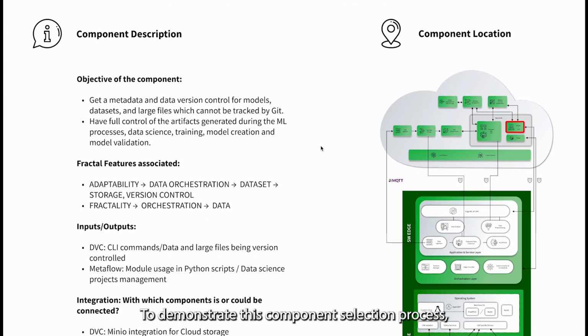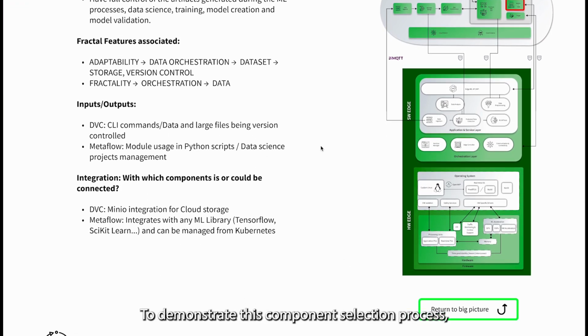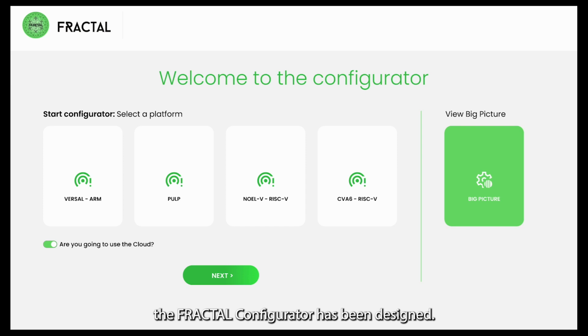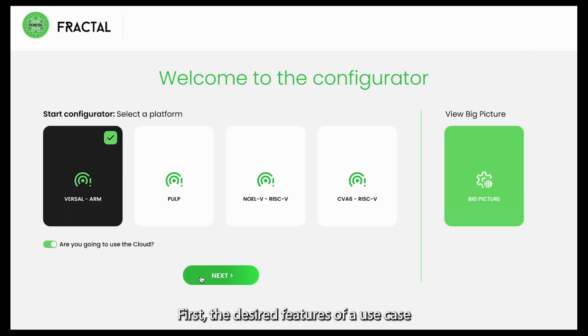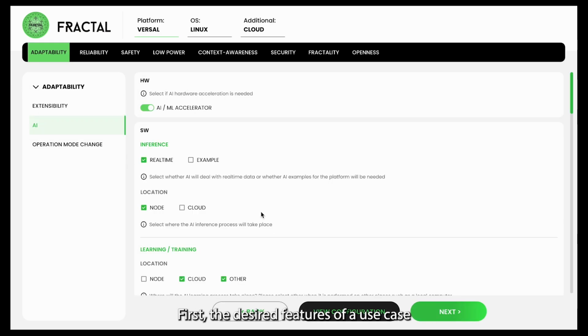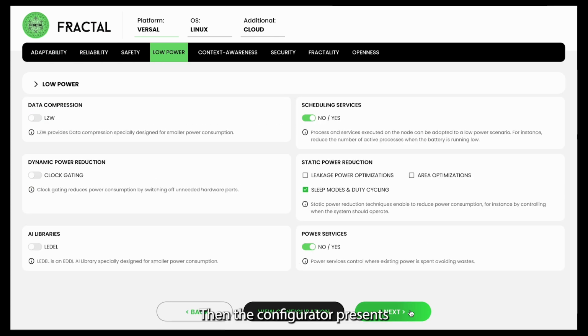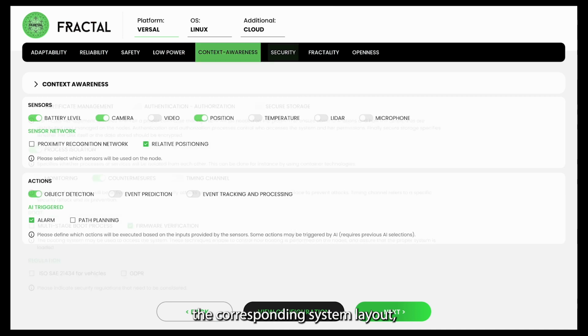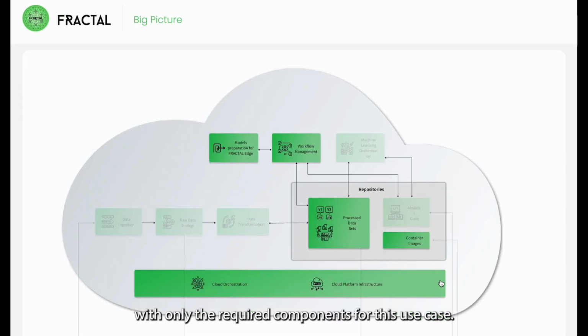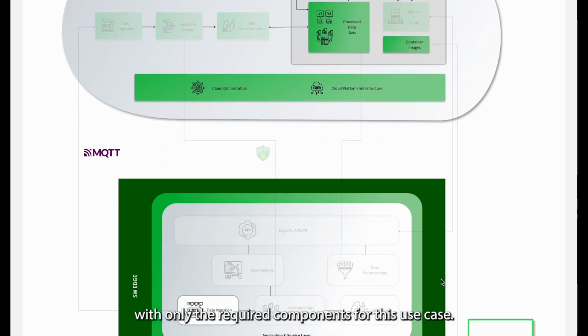To demonstrate this component selection process, the Fractal configurator has been designed. First, the desired features of a use case must be specified and selected. Then, the configurator presents the corresponding system layout with only the required components for this use case.